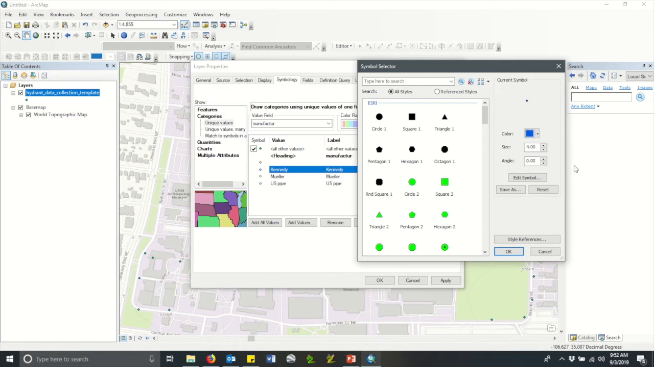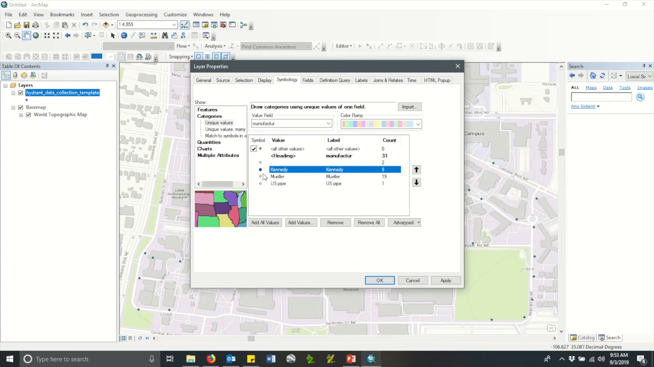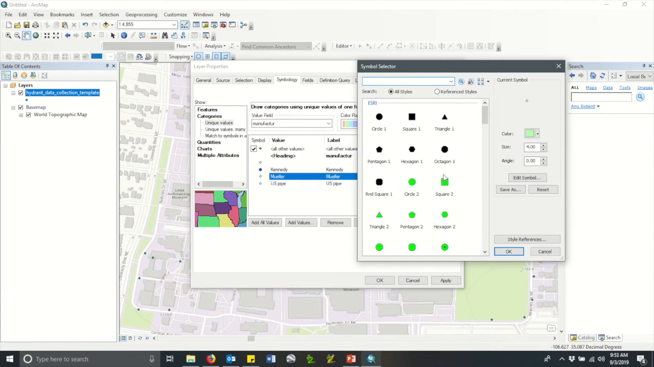This opens the symbol selector window where a new symbol may be assigned. We will give each manufacturer a new color and increase their sizes a little so we can see them better.